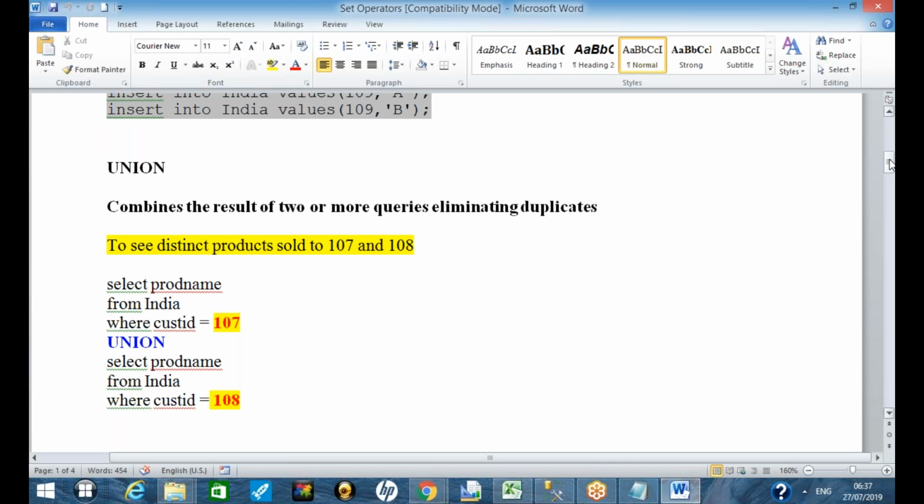Now we are going to talk about our first operator, the union operator. What does the union operator do? It combines the results of two or more queries, eliminating the duplicates. This eliminating duplicates is the most important part of it. The union operator takes one set and combines it with another set, only keeping the unique values.